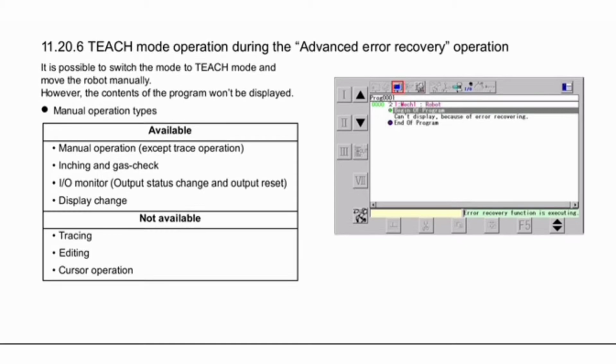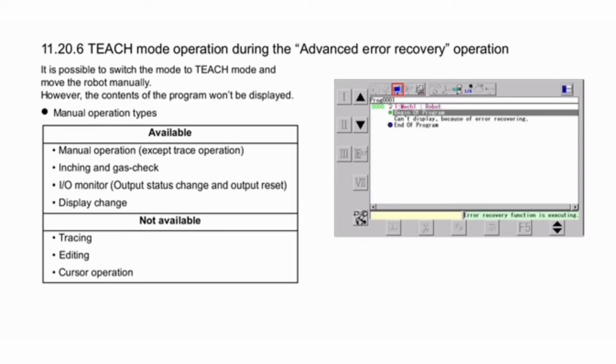Next is teach mode operation during the advanced error recovery operation. It is possible to switch the mode to teach mode and move the robot manually. However, the contents of the program won't be displayed. Manual operation types available: manual operation except trace operation, inching and gas check, input output monitor, output status change and output reset. Display change not available: tracing, editing, cursor operation. This procedure you can see in this image.